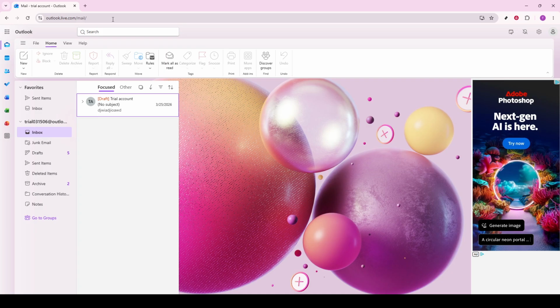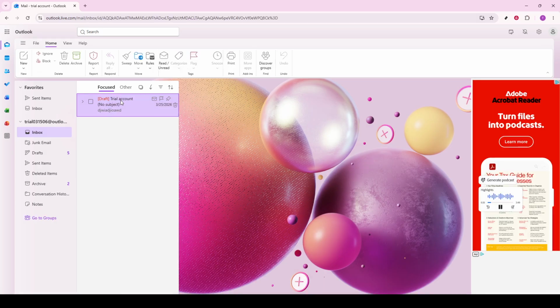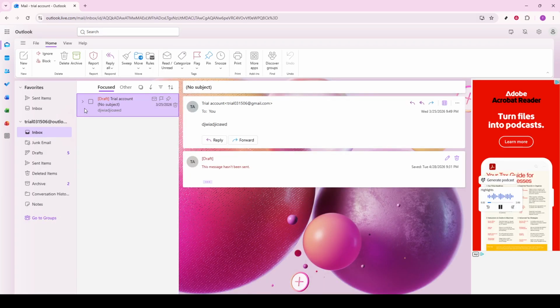Once you're in your mailbox, locate an email from the sender you want to block. Click that message so it opens in the reading pane. Selecting the specific email helps Outlook target the correct address, and you'll see the toolbar and options update for that message. Now look to the right side of the message toolbar for the More Actions menu.